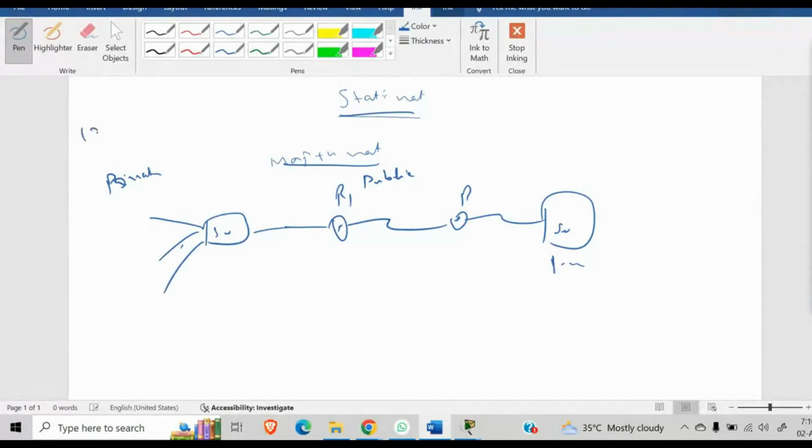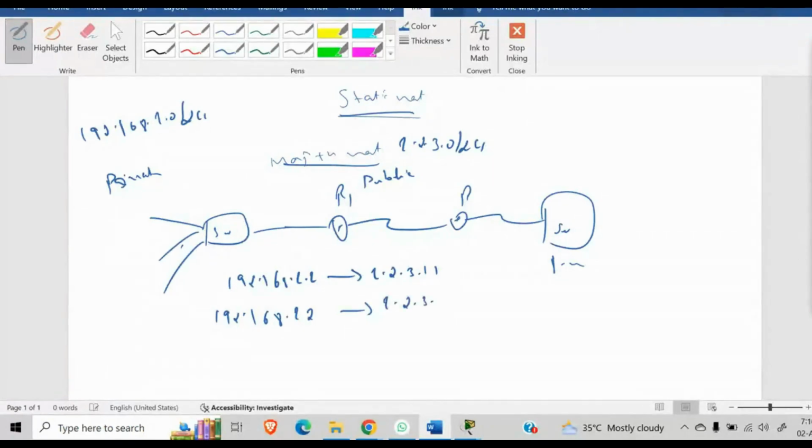For example, if I take 192.168.1.0/24 on this side, and here it's going to be 1.2.3.0/24, they are going to map a single IP. That is, 192.168.1.1 will be mapped to 1.2.3.11, and 192.168.1.2 is mapped to 1.2.3.12, and 192.168.1.3 is mapped to 1.2.3.13, like that.